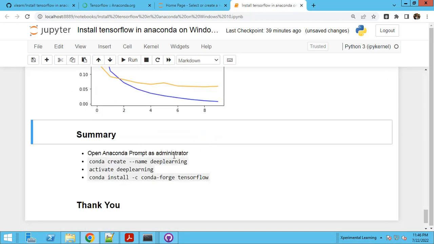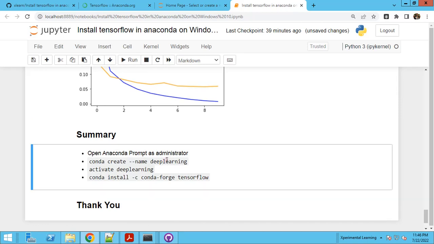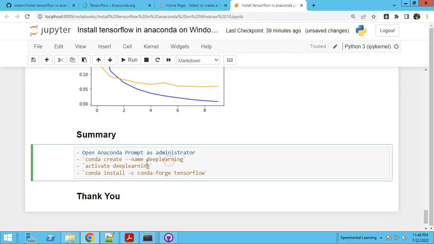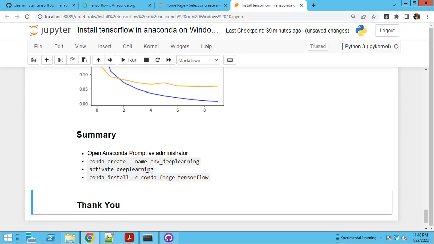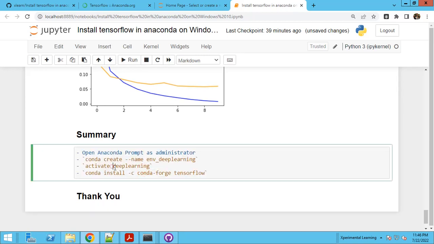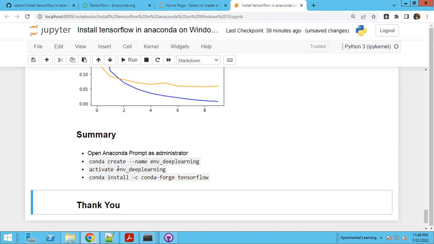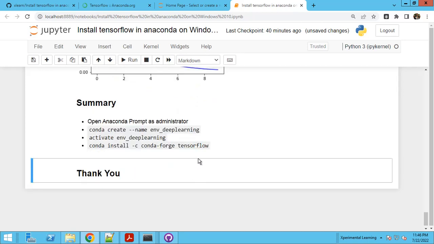Open Anaconda prompt as administrator. conda create --name, for us it was env_deep_learning. Activate env_deep_learning. conda install -c conda-forge tensorflow. And then install the remaining dependencies as well, like Matplotlib or Jupyter. But this will install TensorFlow for you.